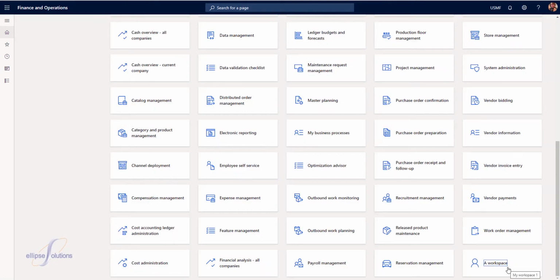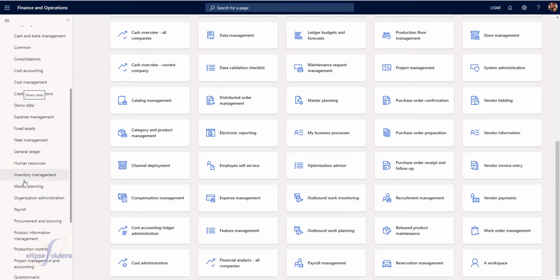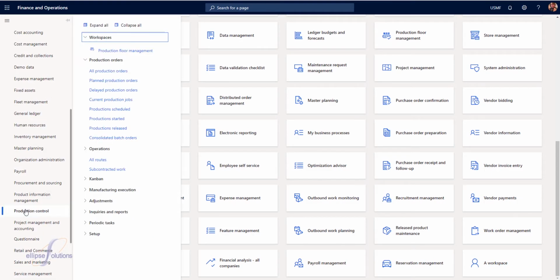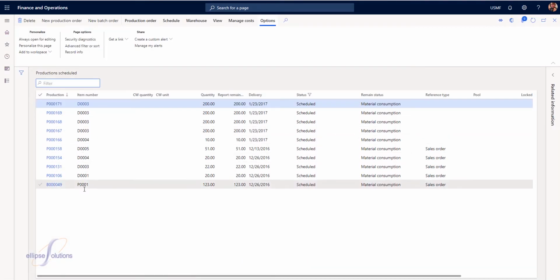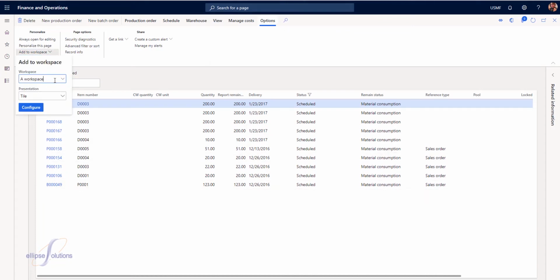How do I assign things to the new workspace? Well, that's simple enough. Let's say I wanted to put scheduled production orders. I can go to Production Scheduled, and you can see here that I have a list of about 10 different production orders that are scheduled. In order to personalize, I would go to the options in the ribbon and go to Add to Workspace. You can see here that my first workspace, A Workspace, is listed, but if I scroll down, I can see all of the other workspaces that are available for me to personalize.